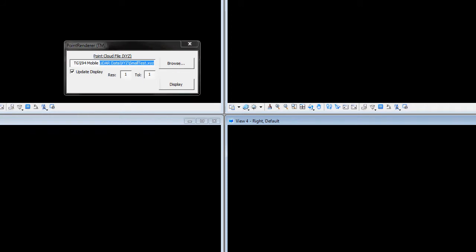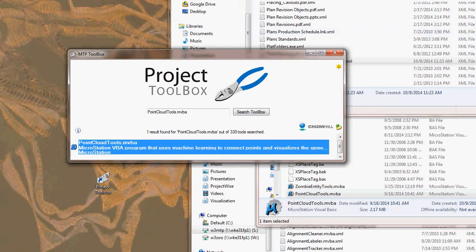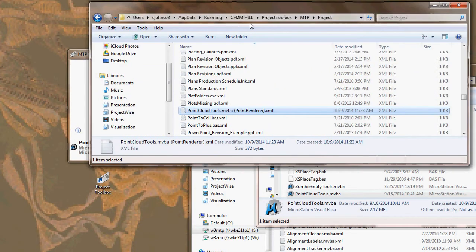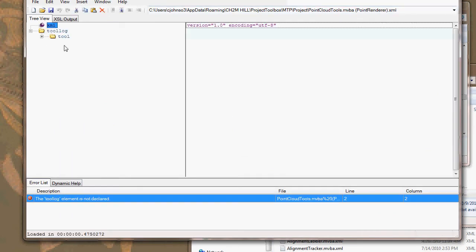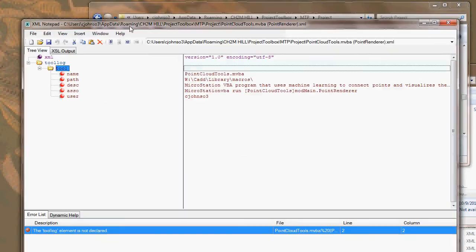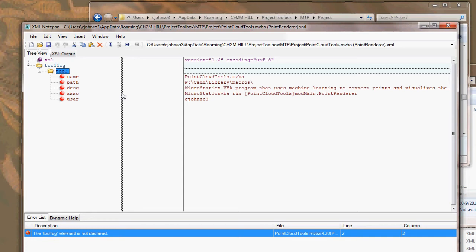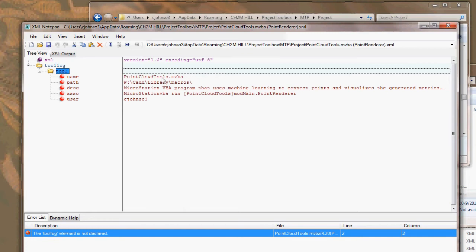I'll show you just a little bit further under the hood. So then here's the XML file that's on the local machine. That's of the tool log. And so this is just what the data looks like. It's got the name of it. We've got the path where it is on the local area network. That's how it knows to load it.